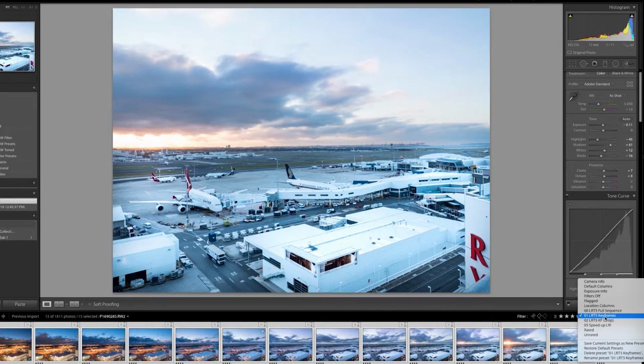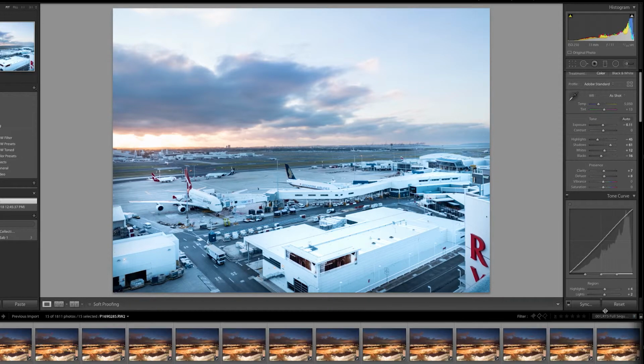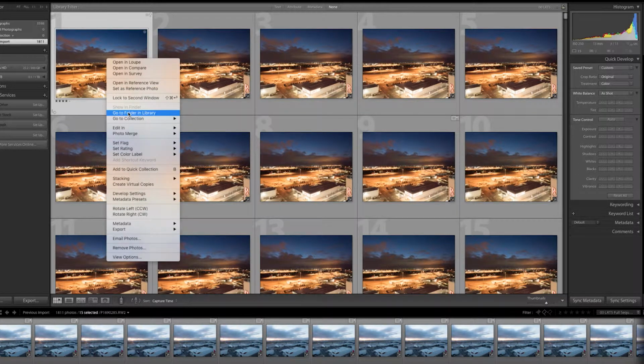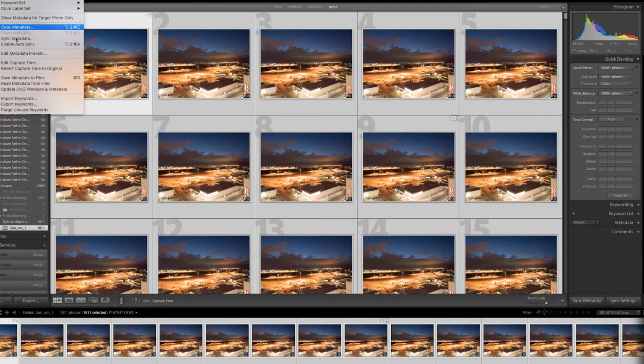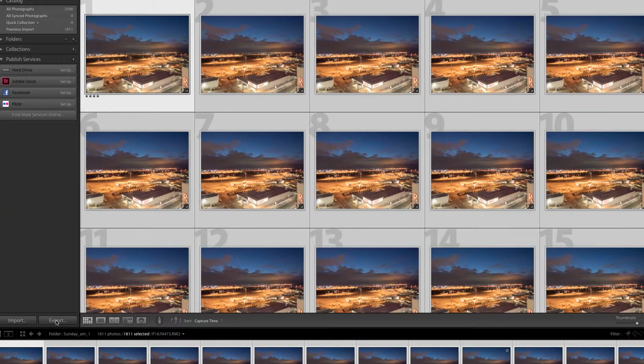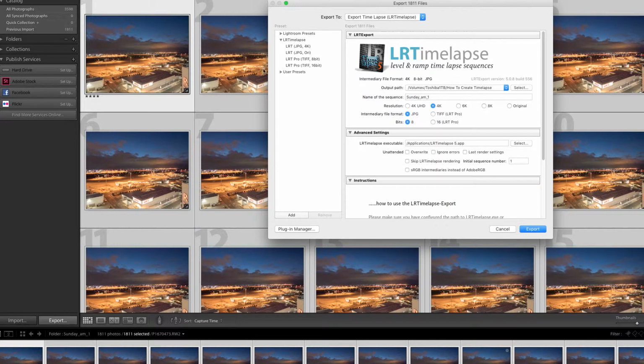To export your time-lapse video, open Lightroom, and in the filters select LRT's full sequence. Right-click on the first image and select Go to Folder in Library. Select all images and now go to the Metadata tab, and read metadata from files to get all changes from LR time-lapse into Lightroom. Select Export and choose LR time-lapse, LRT, JPG 4K. Fill in the file location details and hit Export.